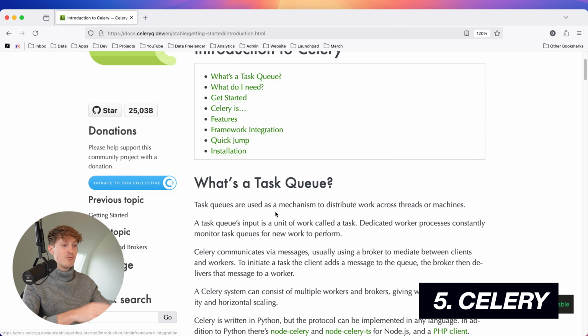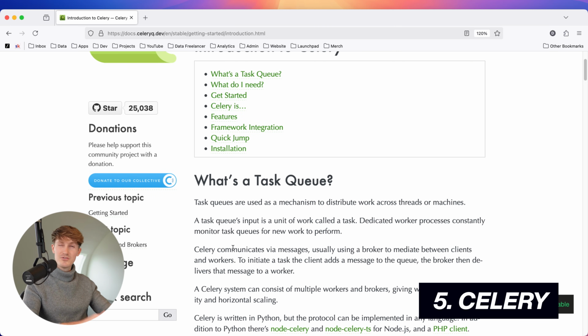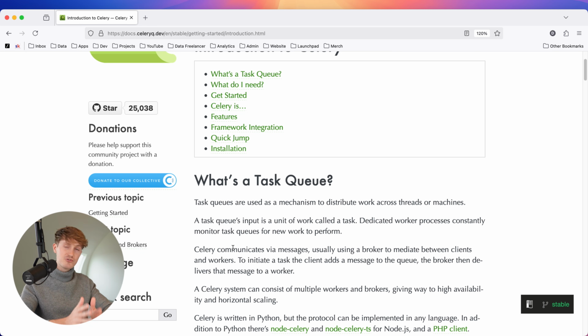All right, and then next up, we have Celery, which is a Python library that you can use to build task queues, which you can use to distribute work across multiple threads or machines.